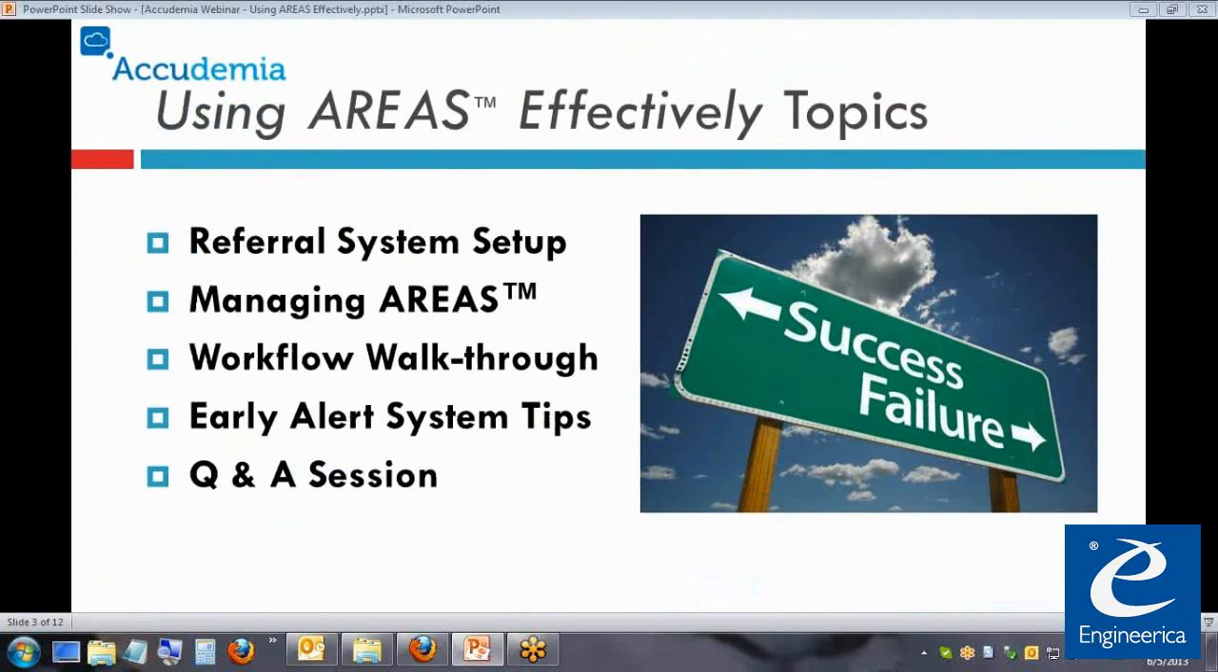Here's what we're going to be covering today. First, we're going to go through the referral system setup, then managing the system and using the dashboard to do that. We're going to go through a workflow walkthrough, like basically the steps in which you would do that, and then some tips on the early alert system, and then we'll open it up for questions.